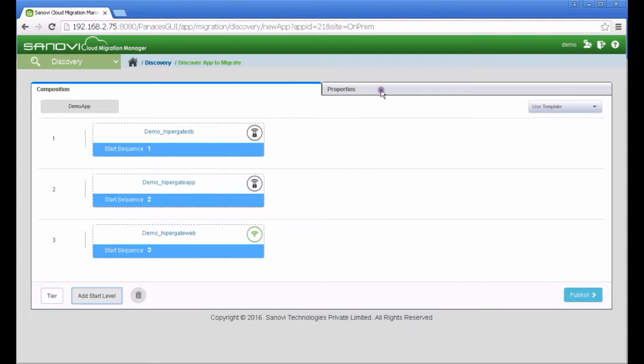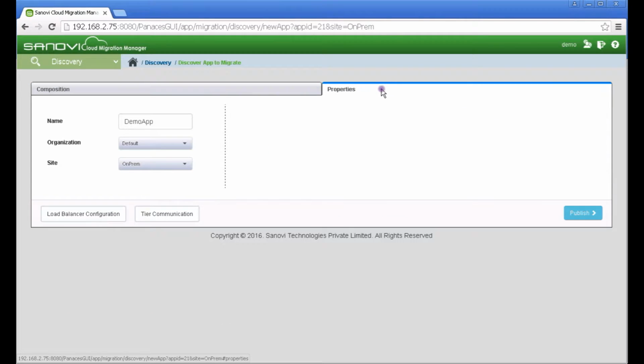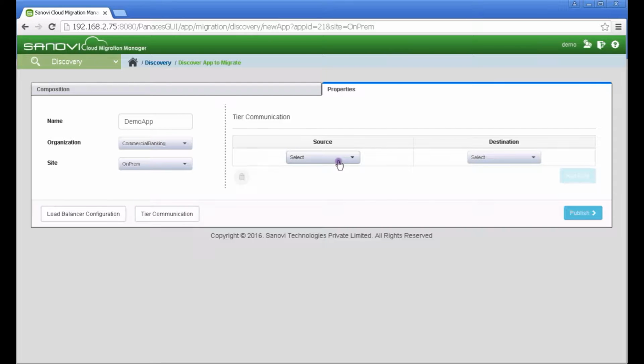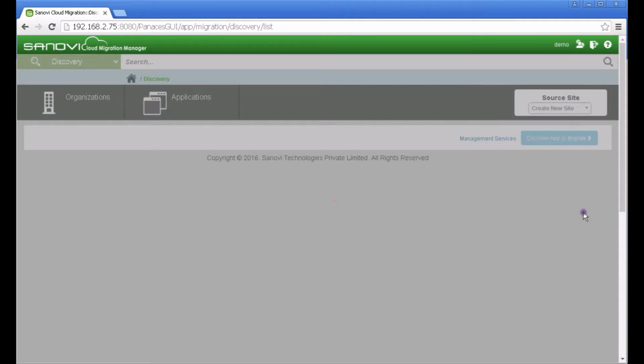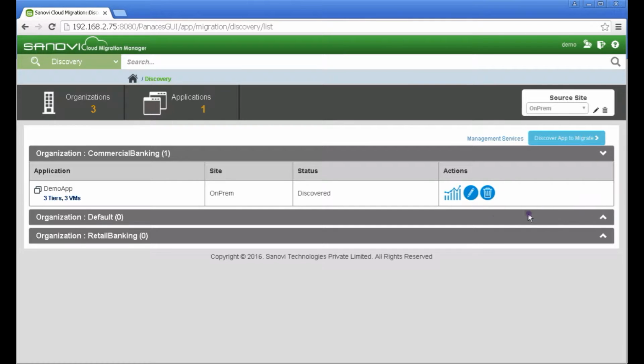The additional properties of the application can be provided in the Properties tab. Here we will select the organization the application belongs to. Tier communication defines the rules to allow communication between the tiers of the application. In this case, we will allow the VMs in the app tier to communicate to VMs in the database tier. Click on Publish to complete the discovery of the application. You will now see that our application is discovered and contains 3 tiers and 3 virtual machines.